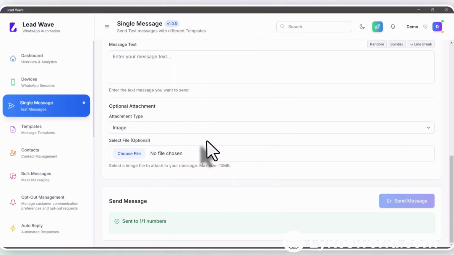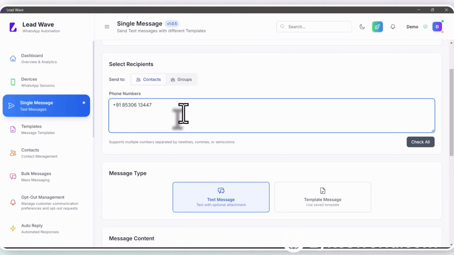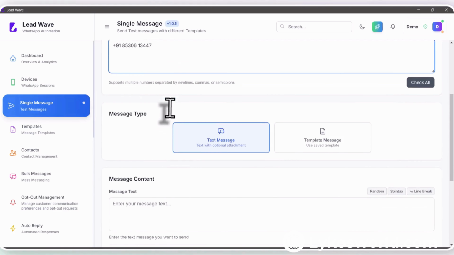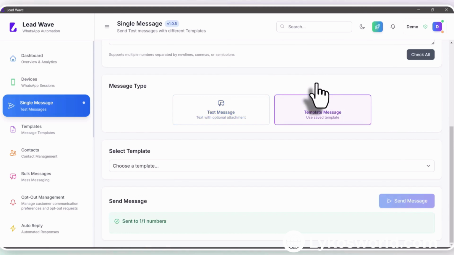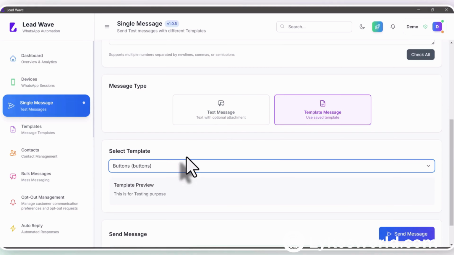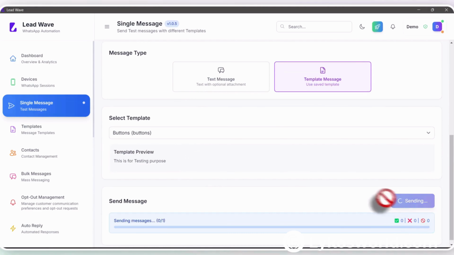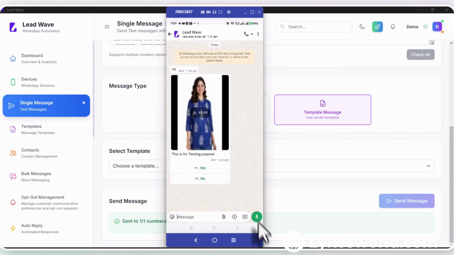Okay, so we will test one more thing. Now instead of a normal message, we'll try to send a template. So I have copy pasted the number here, scroll down. Instead of text messages, I have selected a template. I have created a template for button. I will select that and click on send. Okay, we have got the confirmation.